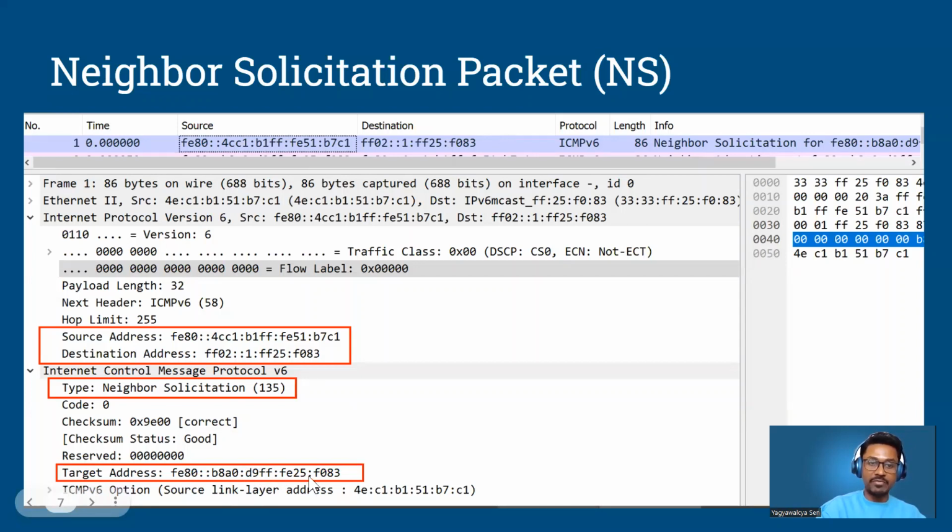So I take this IPv6, I take the last 24 bits, 25:F083, put it on the standard prefix used to generate the solicited node multicast IP, and then I generate this multicast address. So this is the destination IP of my neighbor solicitation packet. Now this would be received by all the hosts whose last 24 bits are this.